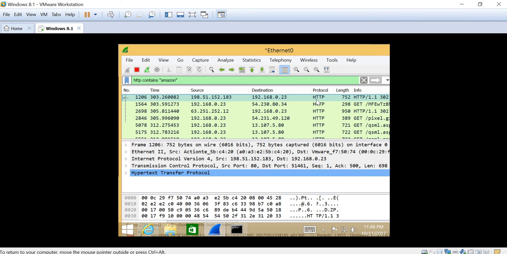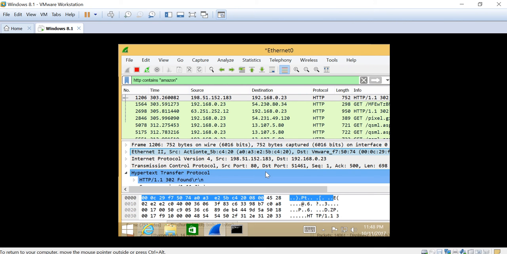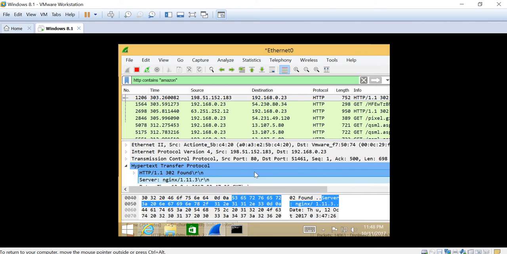let's first make sure that we're on first. Okay, here we go. And right over here, the source port is 80. So basically HTTP is going to be 80. The hypertext transfer protocol. Let's see what information we have in here.